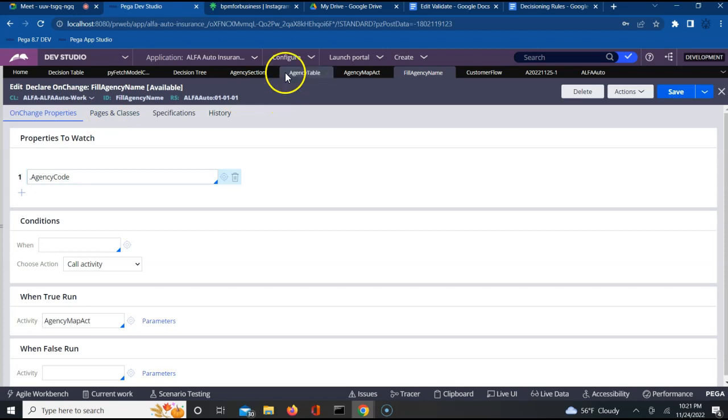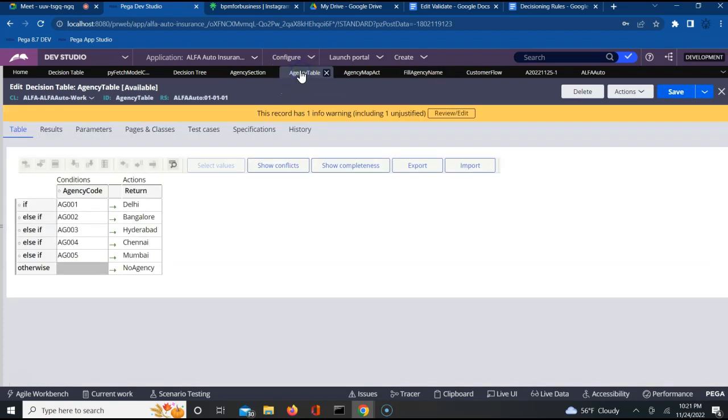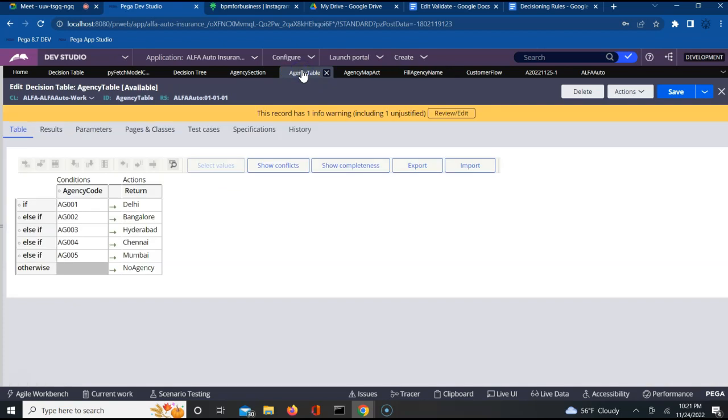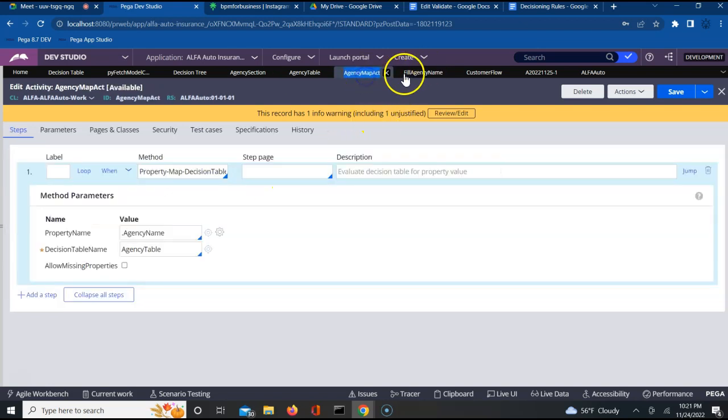Two rules we saw today: the agency decision table, as well as declare on change. I know what values are to be returned, so I designed my decision table. For Monday, I want to do legs. I know that, and the other values I have defined here. But to call this on UI, I'll need an activity and a declare on change.